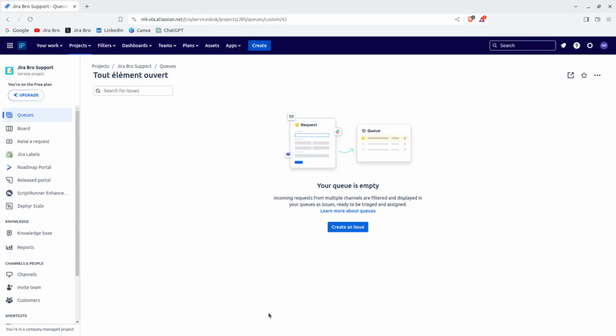Alright, so this is our service project. And probably in here you're going to be seeing a different thing. Mine is still in French. I don't know why it's still showing, and this is gonna show your queues.